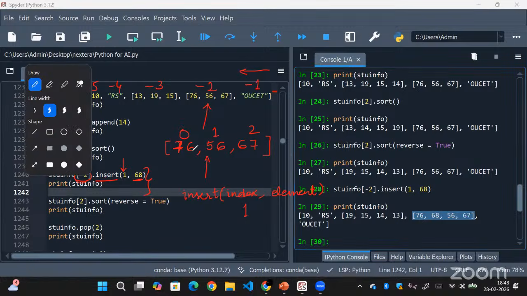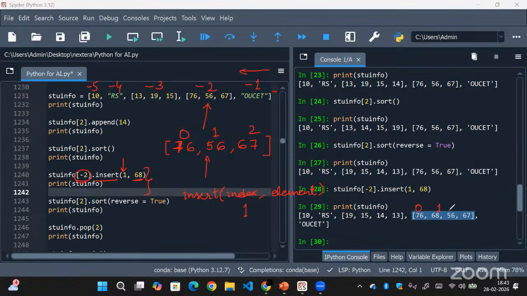So the index is 0, 1, 2, 3, right? So at the index position 1, I have inserted 68 inside of this inner list. So the inner list I can access by the variable name with the index, dot insert. First it will access this, and dot insert will do what? It will take the 68 element and insert it into position 1, or the index 1. After 0, it is 1. So there it will be inserted.